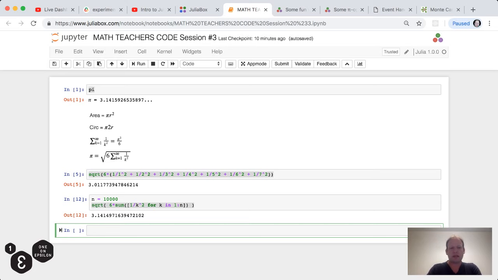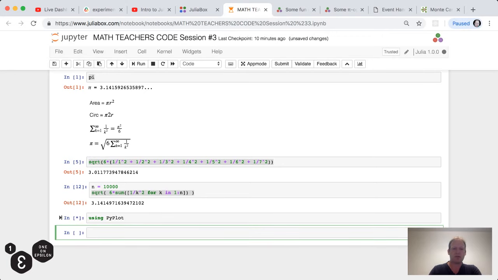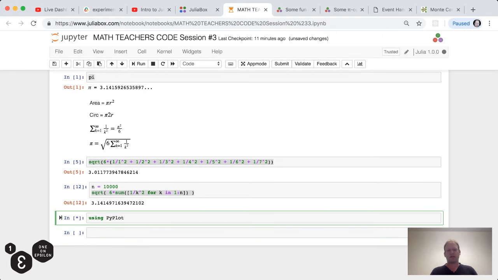So before we do anything else, I just want us to plot a circle. So for this, I'll use the PyPlot package. So using PyPlot tells the Julia kernel, please load the PyPlot package, which is already installed here in this Julia box installation. And then I can use functions and other objects from the PyPlot package. Now, what we want to do now is plot a unit circle. So everything we're going to do now will have to do with unit circles. So r, the radius, equals 1.